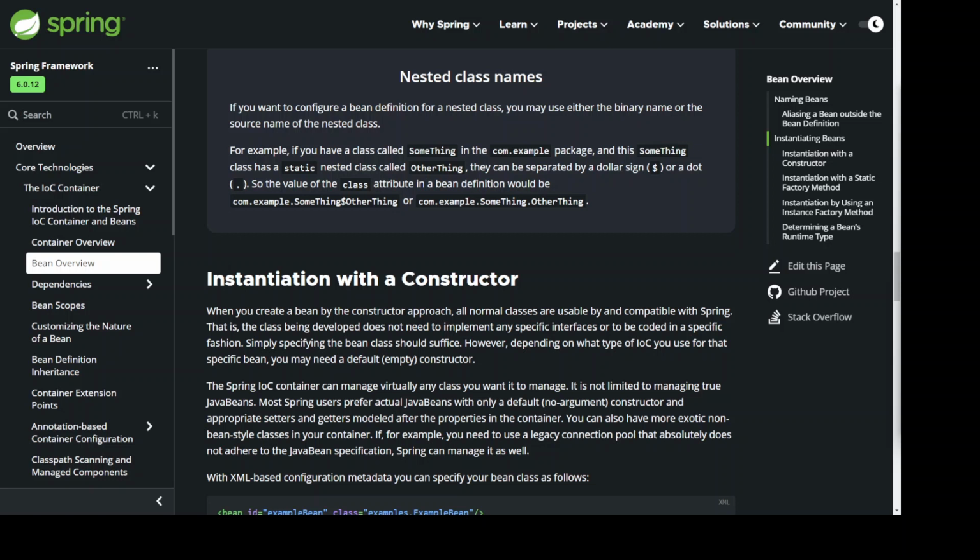When you create a bean by the constructor approach, all normal classes are usable by and compatible with Spring. That is, the class being developed does not need to implement any specific interfaces or to be coded in a specific fashion. Simply specifying the bean class should suffice. However, depending on what type of IoC you use for that specific bean, you may need a default, empty constructor.